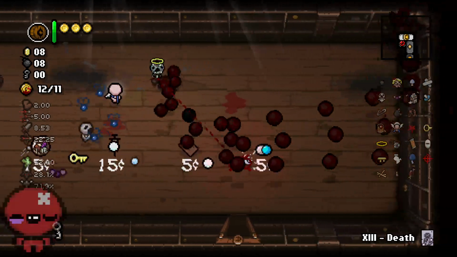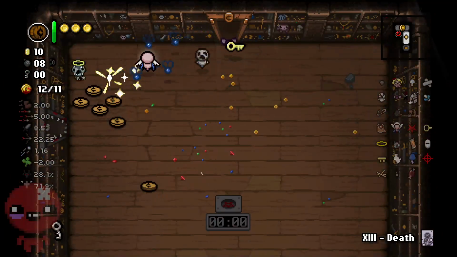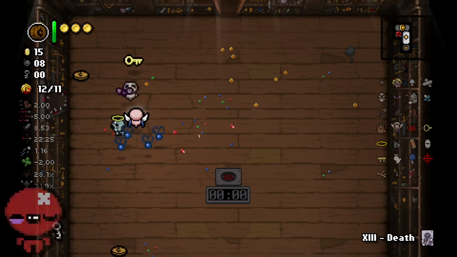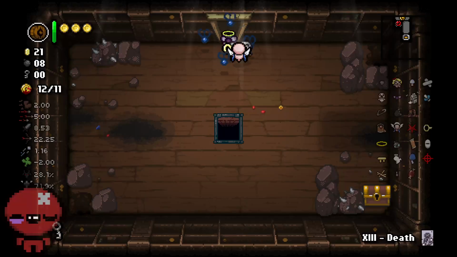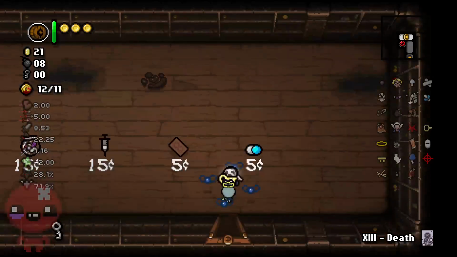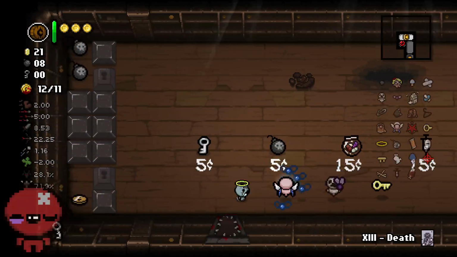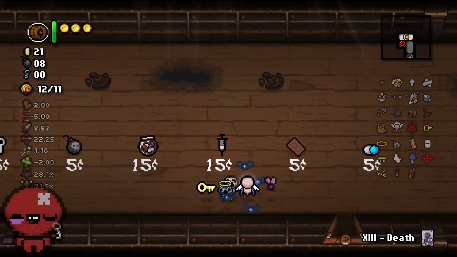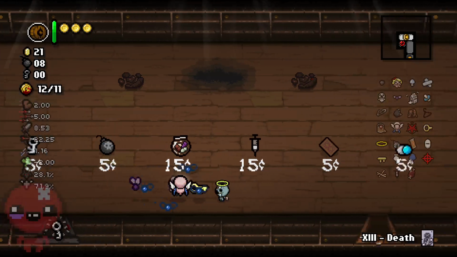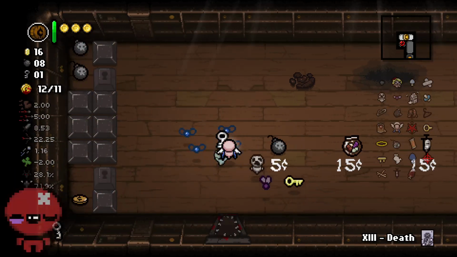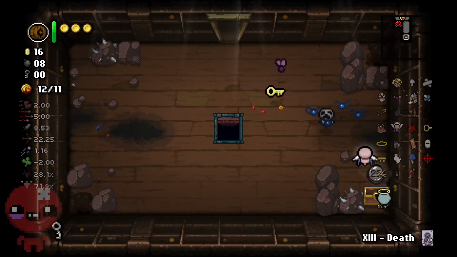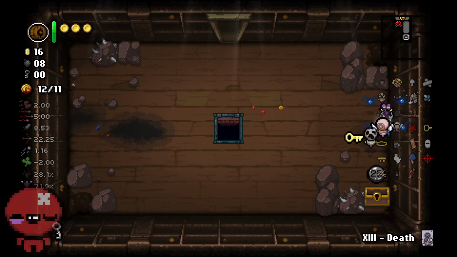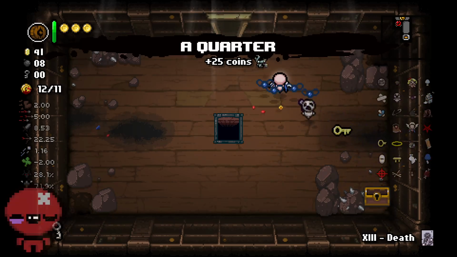I don't want to take that. There we are. Let's see, with more speed... No, I am literally capped. I'm literally at max speed. I suppose I'll take none of these. I don't know. I'll take one key and just check. Neat.